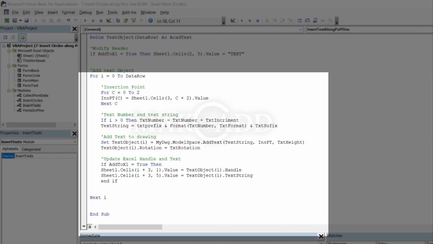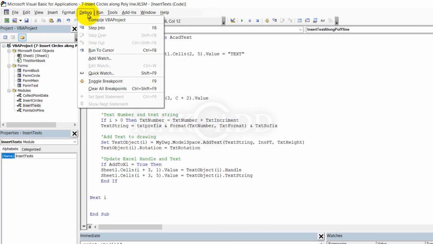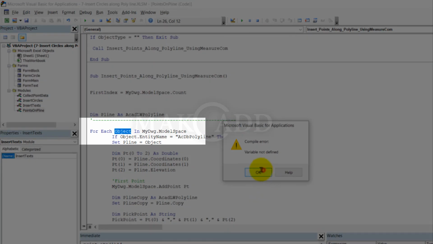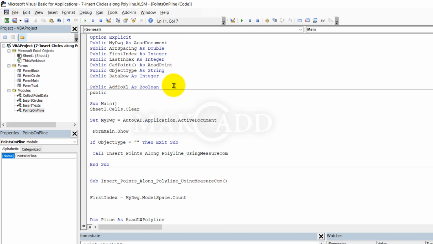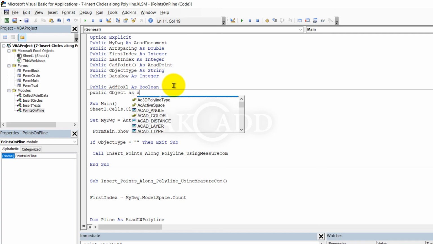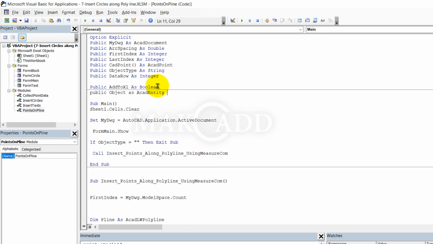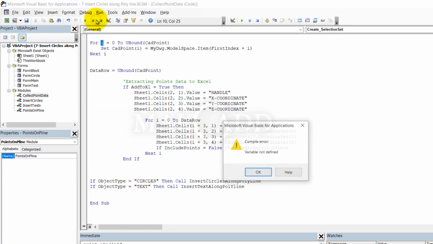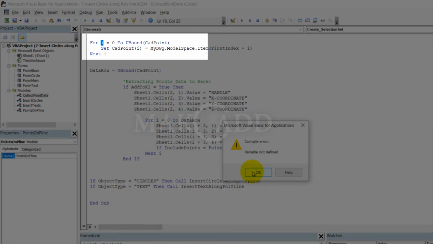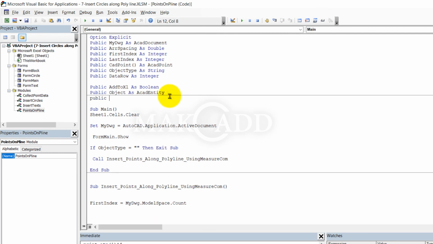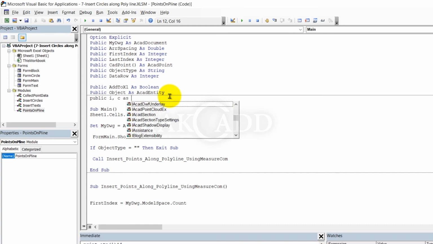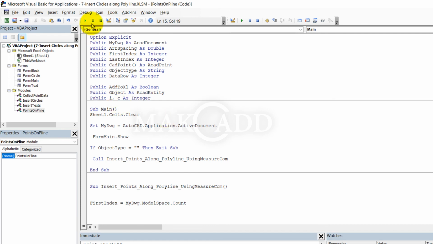Let us debug for errors. From the debug menu, select compile. Here a variable is not found. As we use Option Explicit, we cannot use any variable without declaring it. So declare it, public object as object. Now compile again. We have to declare a variable for I, and the same for C. Compile again.